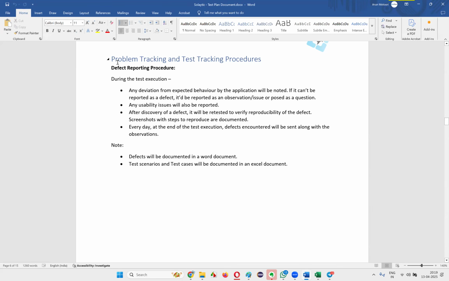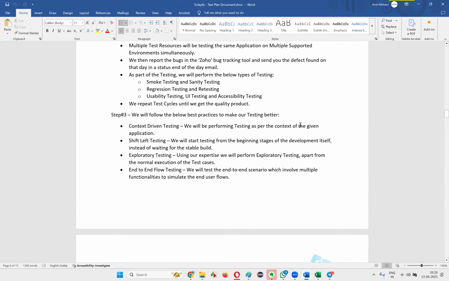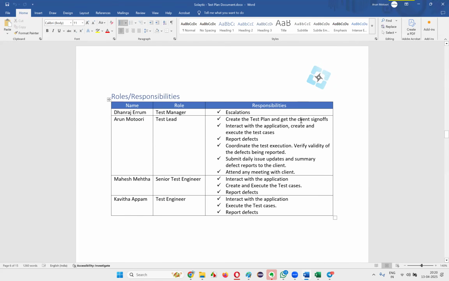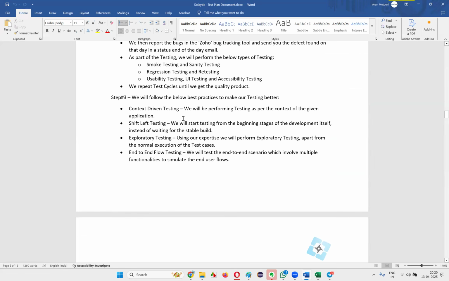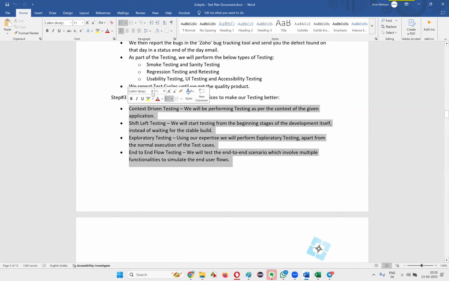And the remaining parts of the test plan document we'll see now. Problem tracking and test tracking procedures, defect reporting procedures, any deviation from the expected behavior. There are a few other words here, but if I cover them, we will not be able to complete today. A lot of things are still left for me to cover as part of software testing.